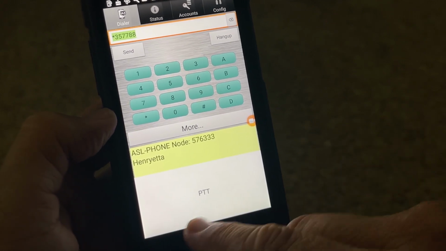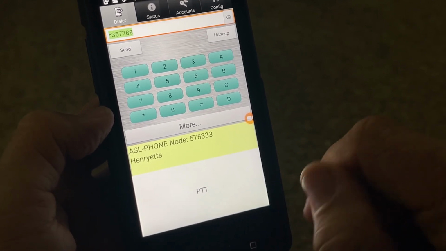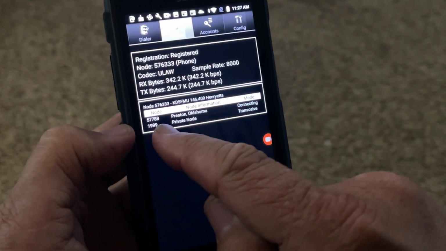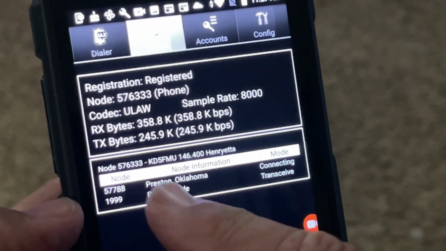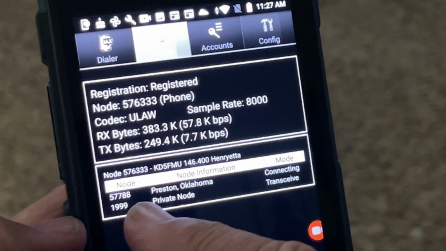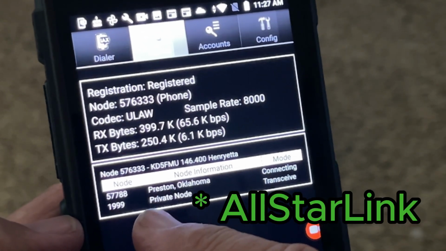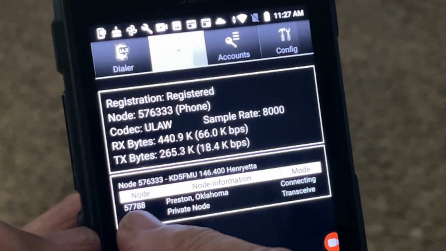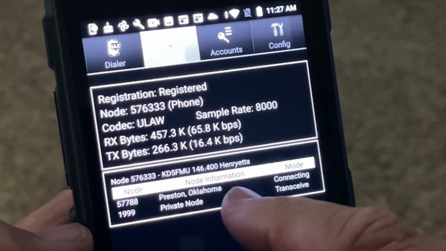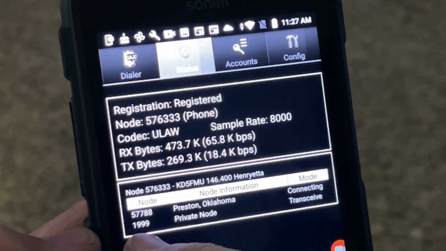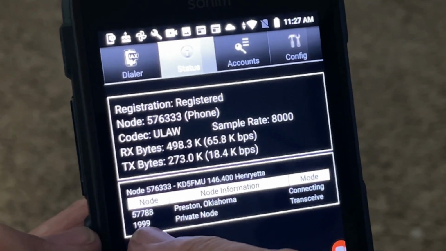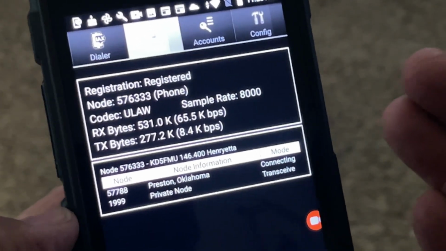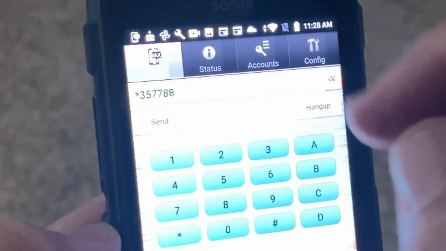576.333. There was a little black window that popped up down here to let me know that I was connected to the node. If you hit status here, you can see this right here. It's like your Supermon or Allmon information. It's basically asterisk registration information, but it's saying your node 576.333 is connected to node 57788 in Preston, Oklahoma, which is also connected to itself, its own private node 1999. It's basically just giving you that information that we didn't have before. It's pretty cool stuff.